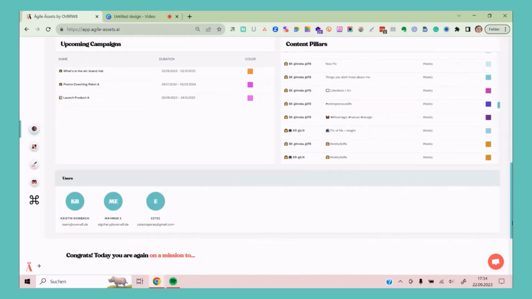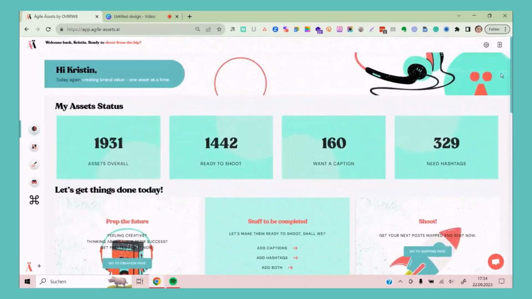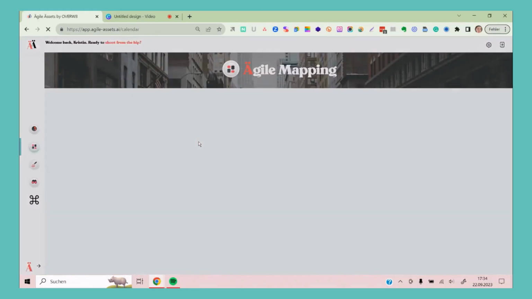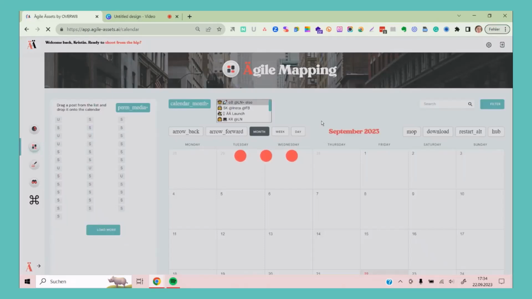You're also going to see who's on there as a user. As I already mentioned, any basic settings are going to be found here. And then in the calendar, once you got more posts, it's going to look like this here.